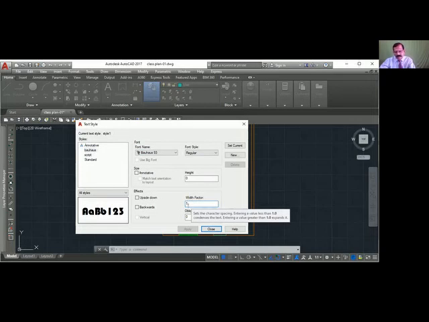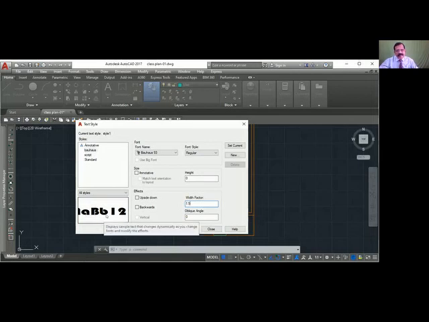If I make 1.5, see, it is widening. So it is a widening factor, the width factor. The same way I can reduce the width also, 0.7. It became thin. So I can use the width factor to make it wide or thin. Okay, the standard one is 1.